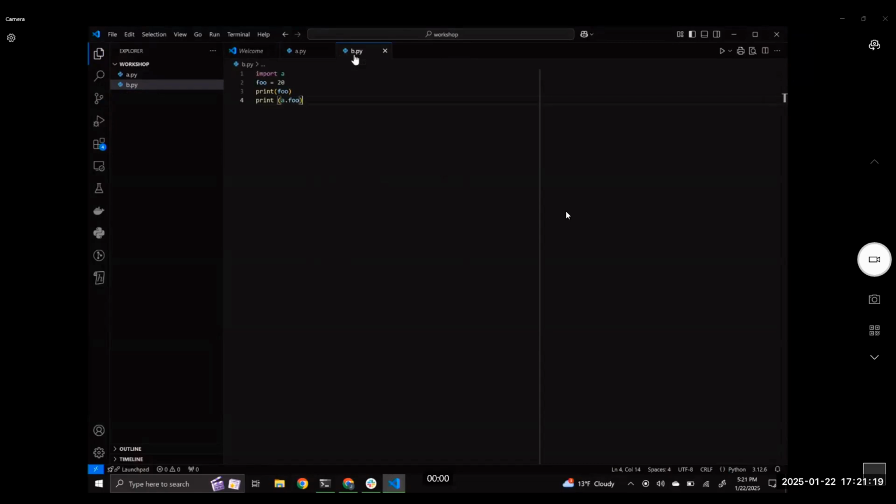Then for b.py, we're going to import a, and then we're also going to set a value to foo. Then we're going to print foo and then print a.foo. Whatever file we're running is going to be our script file, right? Because that's the one that we want something from. But how good it is as a script is going to depend on what's in it.